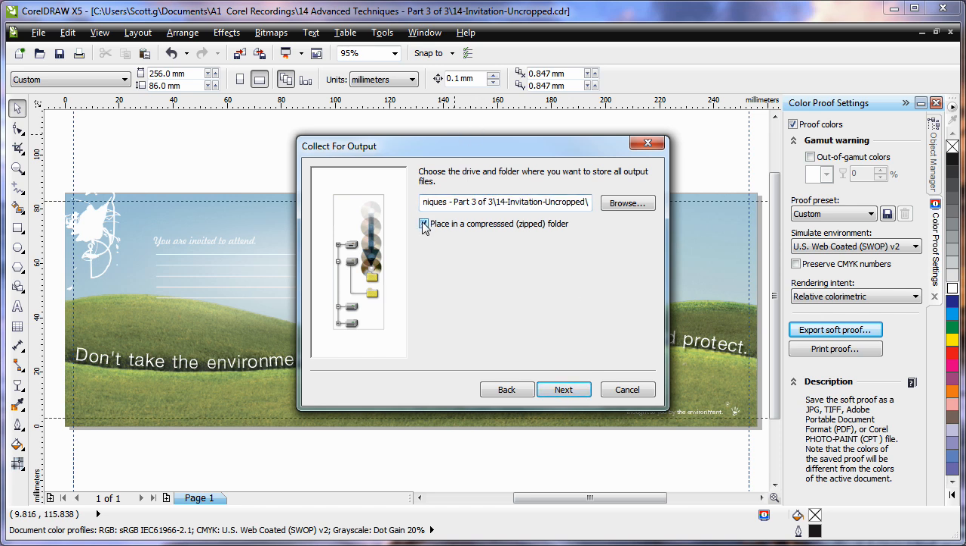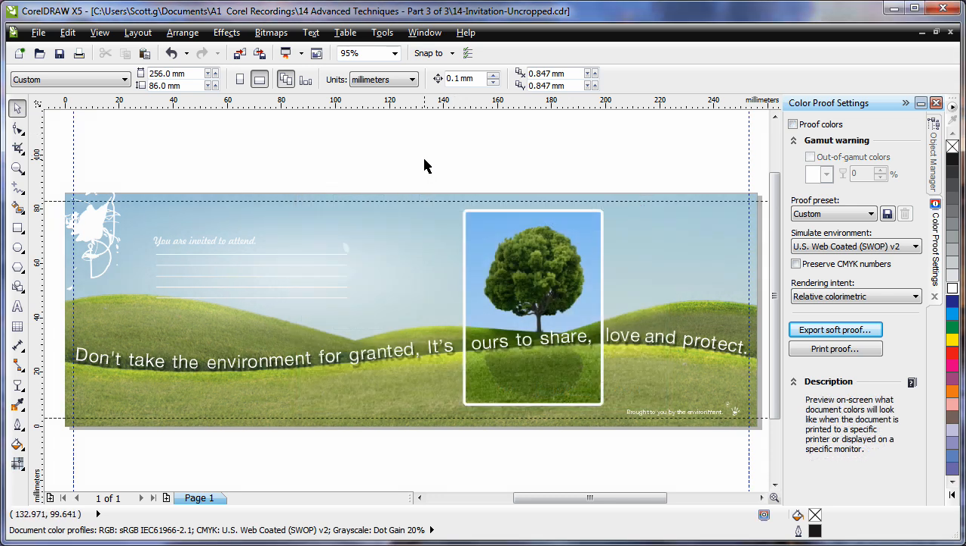We'll place all of this into a zip folder, click Next, and then we can send that resulting zip file off to the printer, and we feel safe knowing they have everything that we have used to create our design. Okay, we've sent everything off to the printer.